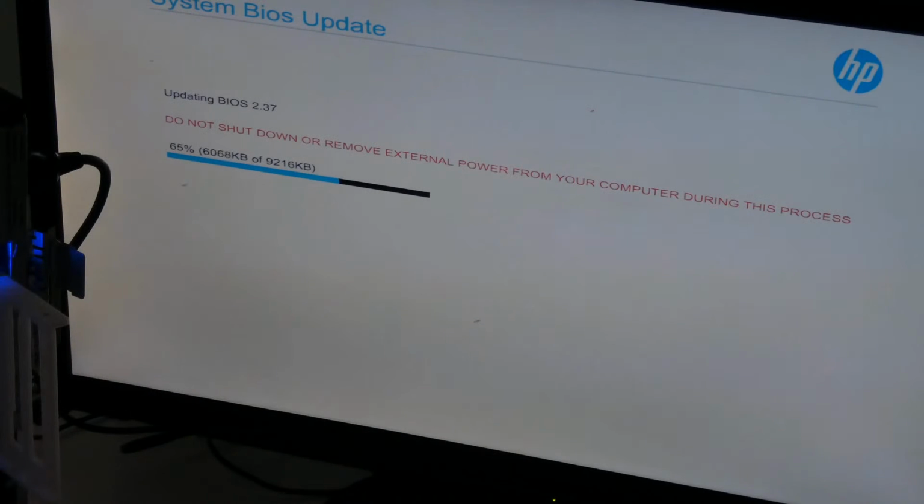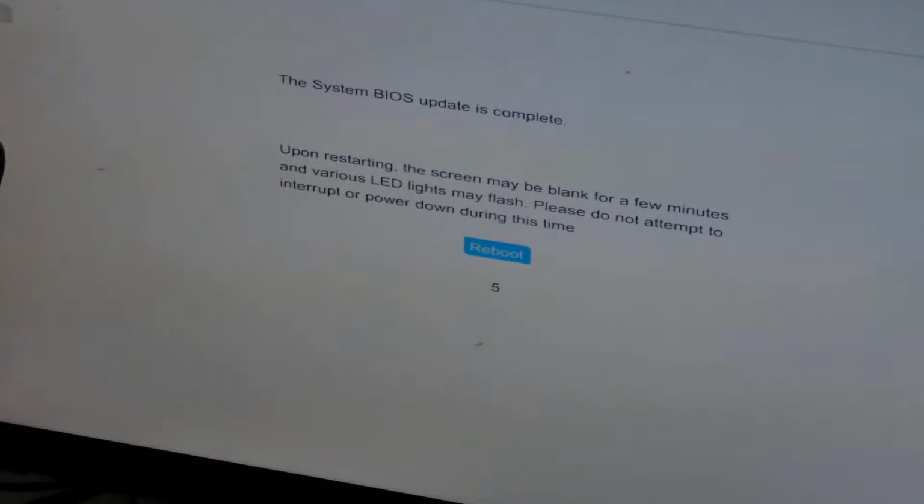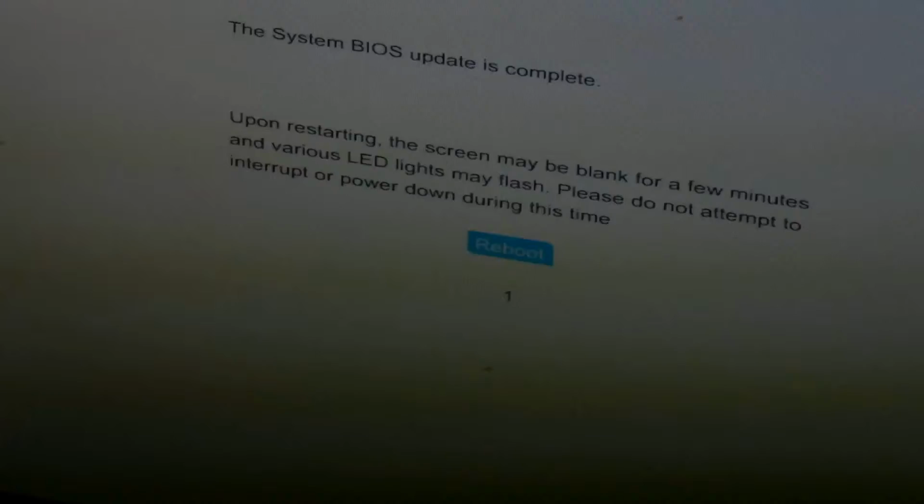Chances are that your aftermarket motherboards will have a system or utility that will allow a BIOS update just like so. You may not even have to do it in such a way, but it will basically involve the same thing where it would install it and then reboot, and then you'd be pretty much done. Now it's basically just asking to reboot, and there's a countdown. So I'm just going to let it do so in 3 seconds. 2, 1, 0.